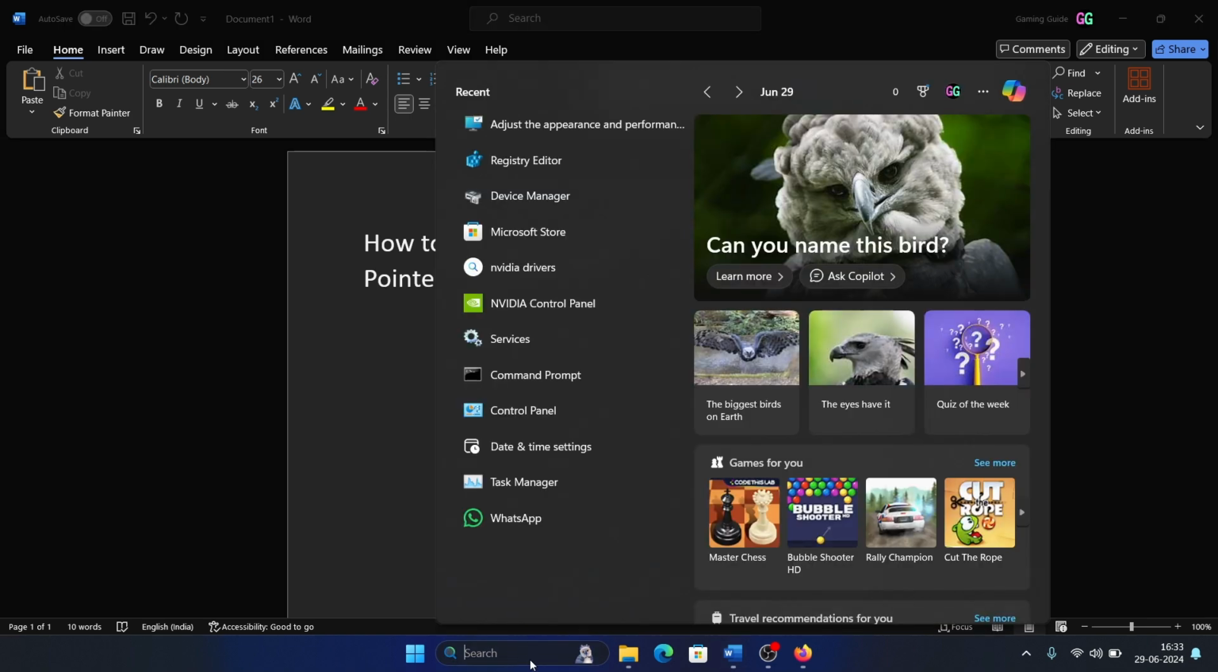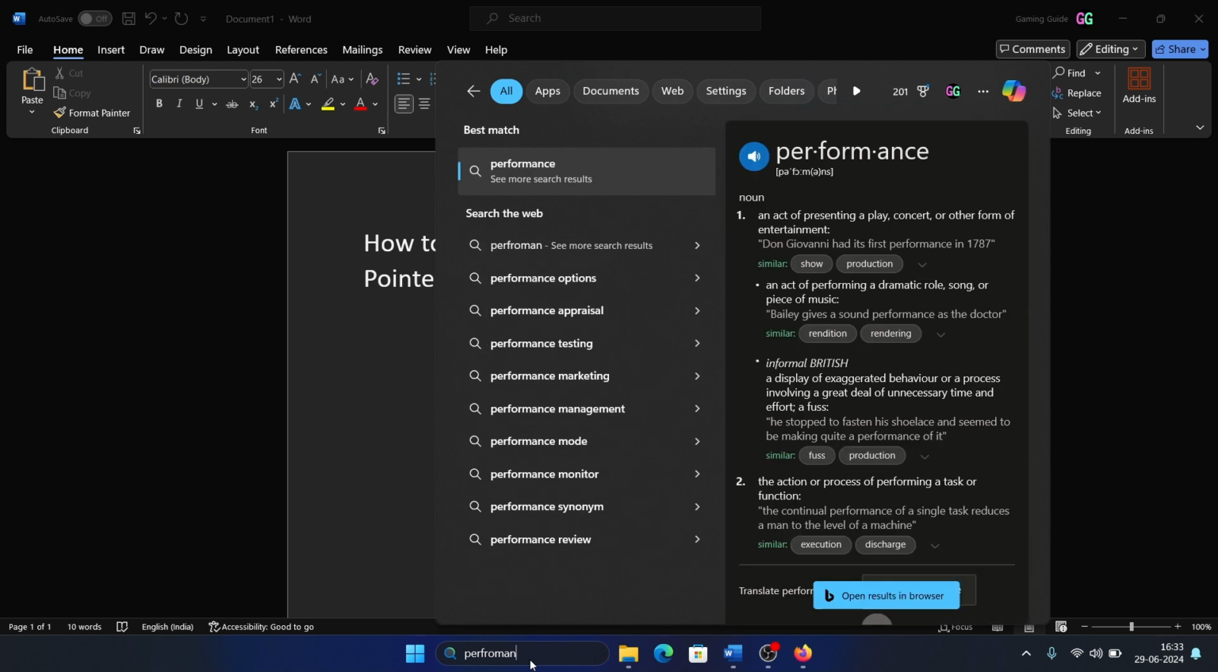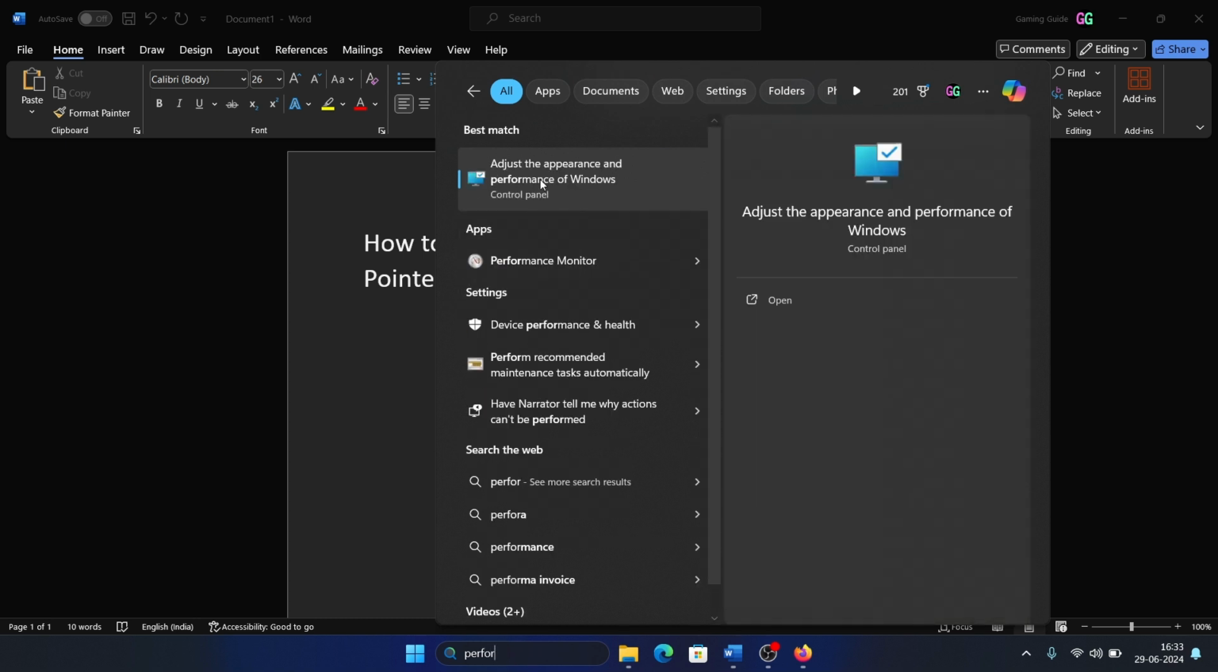All you need to do is search for performance in the Windows search bar, and there will be an option that says appearance versus performance. Okay, I typed it wrong. Adjust the appearance and performance of Windows.